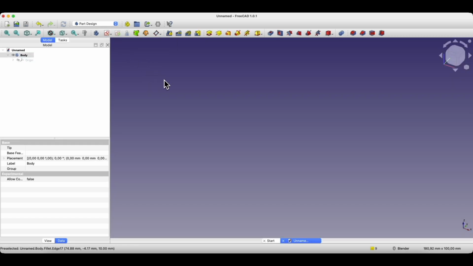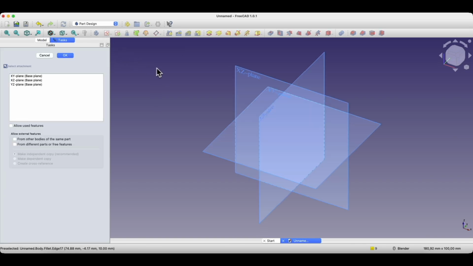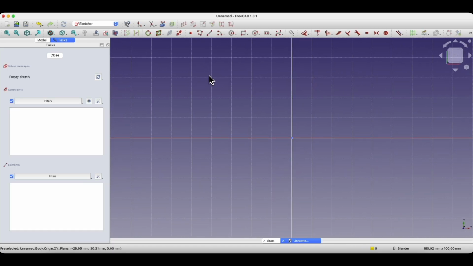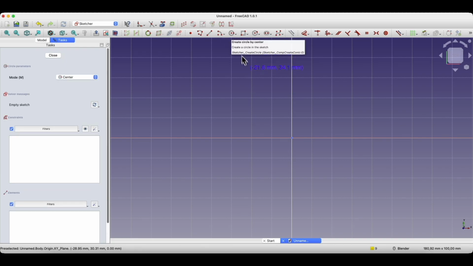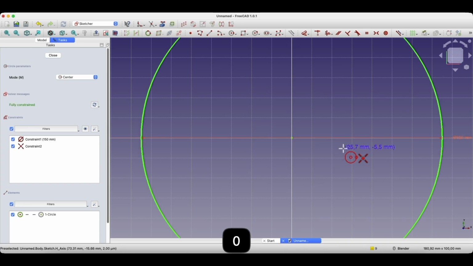First, create a new sketch. Select the Create Sketch command and choose the XY plane. Next, select the Circle tool and draw a circle with its center at the origin. Hover over the origin, click the left mouse button when it's highlighted, and then set the diameter. Set the diameter to 150 mm and press Enter.